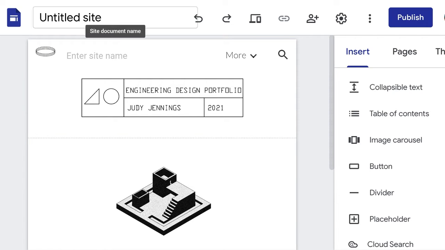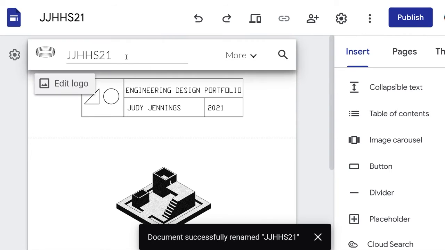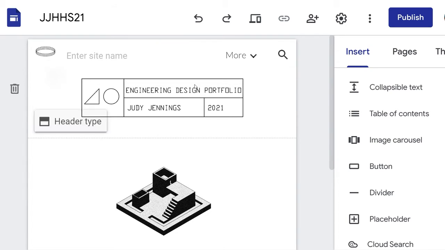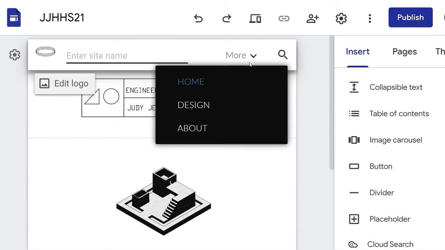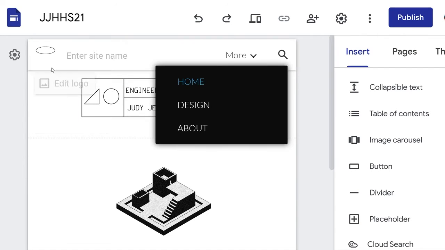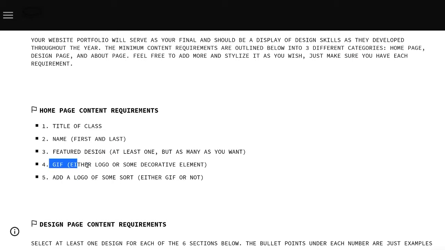All right, and then although we do need to have a name of our site here, I don't like how this looks, doesn't really match the style, so I'm gonna delete that, but it still maintains the document name up here, but it doesn't have to be part of the design, which I like better. All right, so now let's see, do I have everything? Have a logo of some sort and a GIF. Cool. Yep, so I'm all done with the home page now.